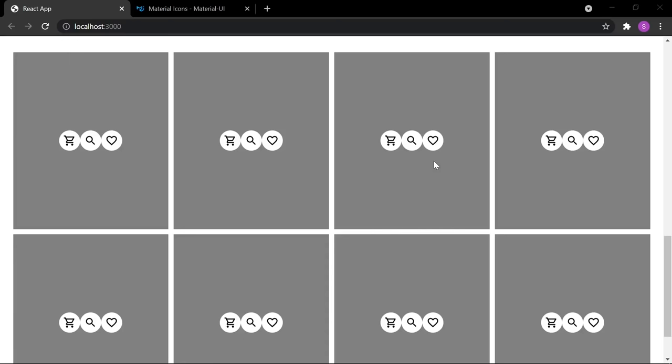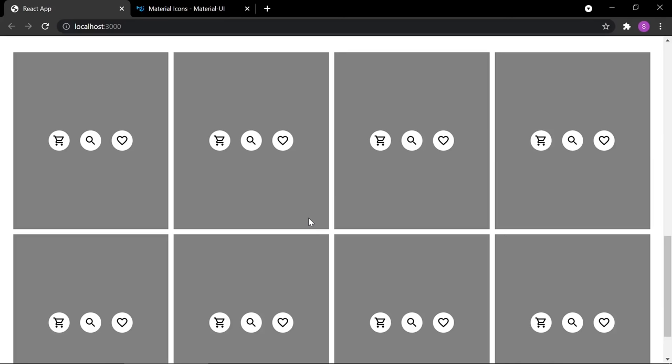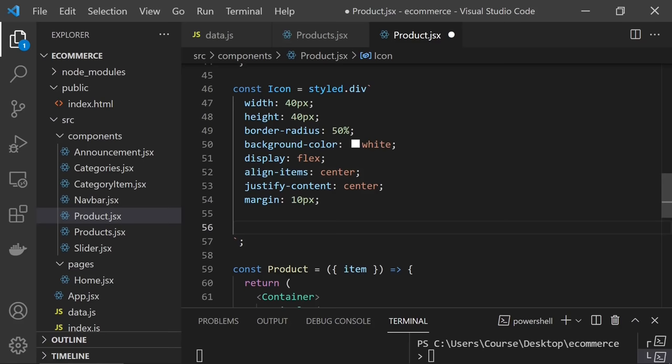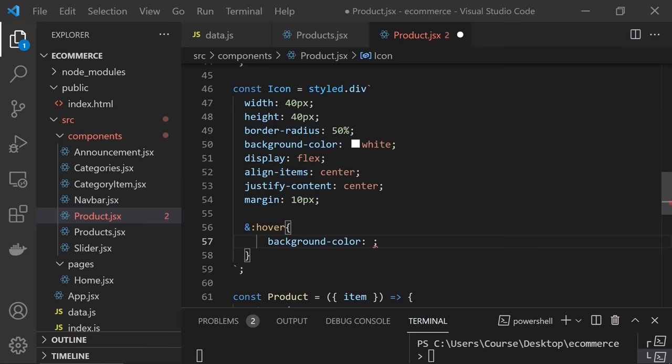Let's see. Okay, right now I'm gonna show you how to add hover effect. When I hover this, I'm gonna change this background color and maybe make them a little bit bigger. It's really easy. Only thing you should do is writing here hover. And inside this object, I'm gonna write background color. It's gonna be this blue color. I will copy and paste. And I'm gonna make this bigger.